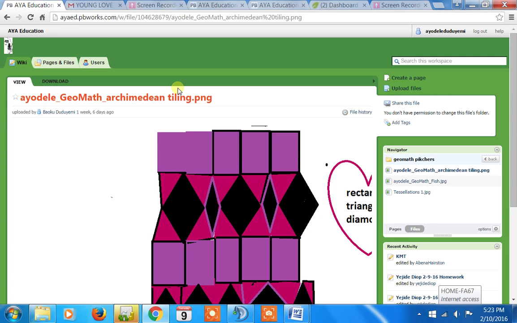This one is an Archimedean tiling. I used 3 shapes for this. I used diamonds, triangles, and rectangles. Basically, you're tessellating with 3 shapes doing this. So it can't leave any gaps and it has to cover a certain amount of space.